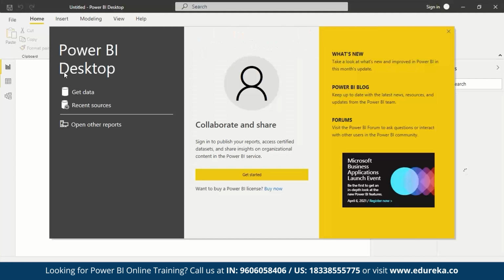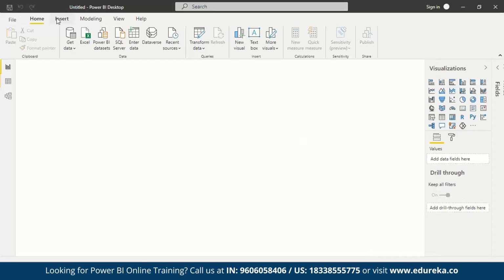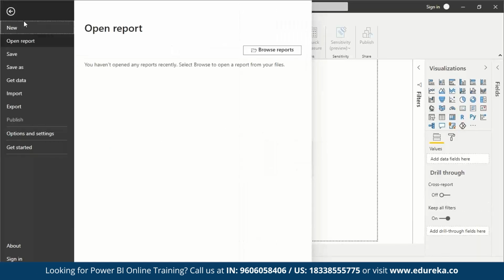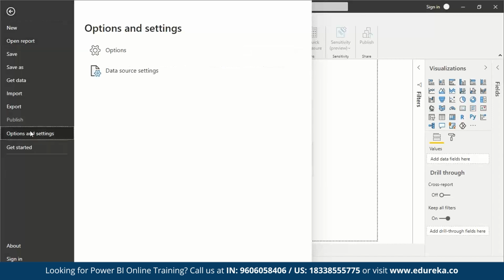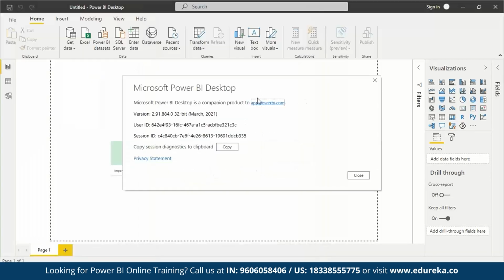Once I click on that, it will just allow me to get started, and I have pop-ups that occur. So the first thing we're going to do is quickly talk about the interface. The interface is very interesting, and it's very easy to understand too. It's not very complicated. You can see you have a menu on top. You have, as usual, file, where you can create a new file. You can save those files. You can get data. You can import, export. You can check out options and settings. You can also get started. You can sign in. You can read about Power BI too and things like that.